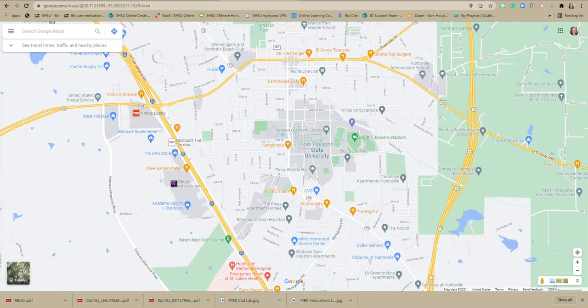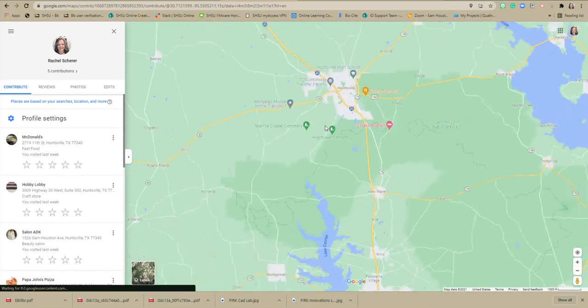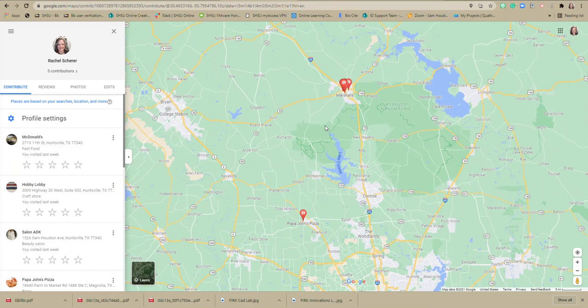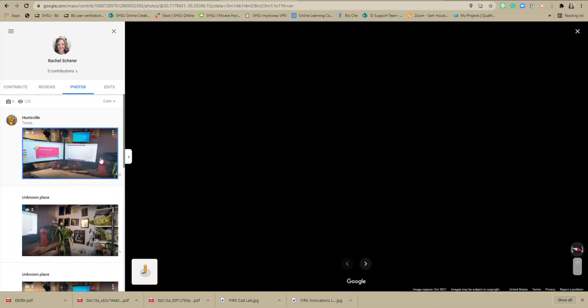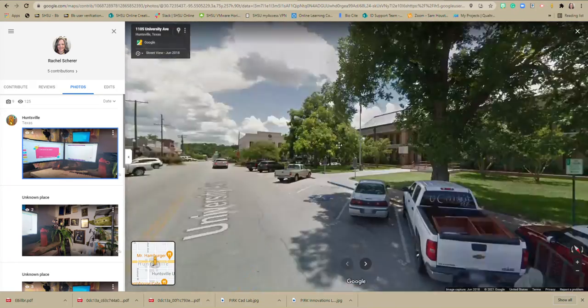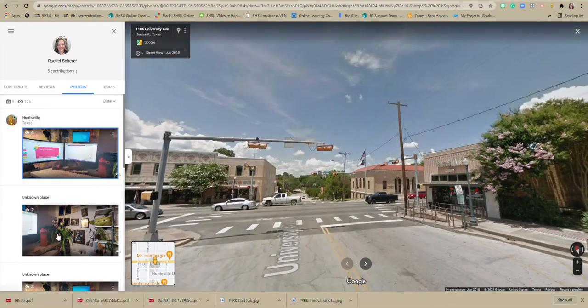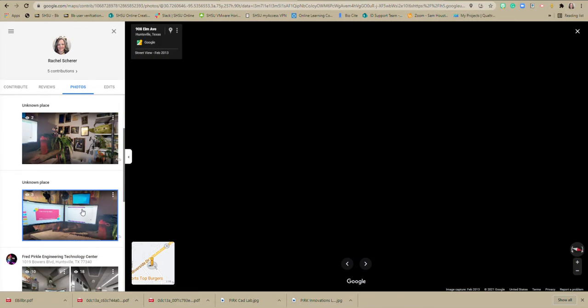So one, I am logged in, and I am in Google Maps. Little 3 lines drop down, and I'm looking for my contributions. Because when I click on contributions, it'll say these are my contributions that I've done, but I'm looking specifically for photos. And here's one for my office, and yeah, no, that's downtown Huntsville. That would not be my office. Let's try this one, and let's see. Nope. This one.